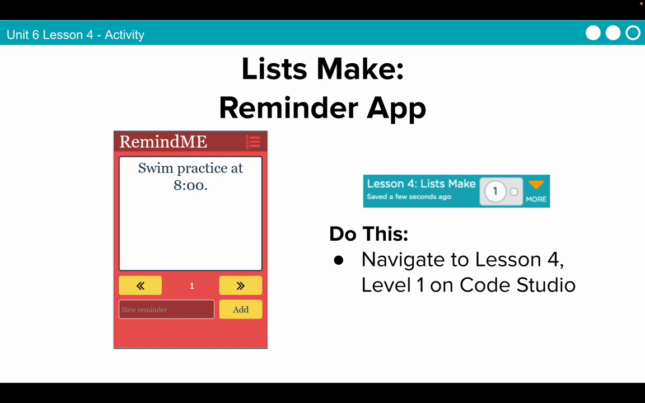Now, one question I want to ask you, how many lists do you think are needed to make this app work? It actually only uses one list. Now, what programming patterns with lists do you think you'll need to use? Well, this app uses the list scrolling pattern.